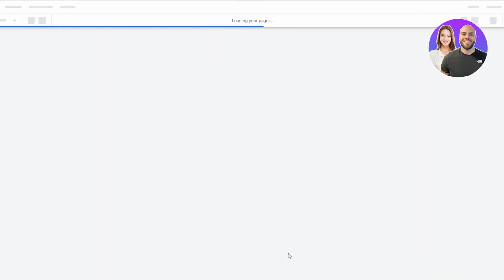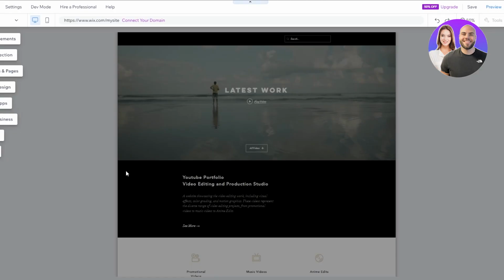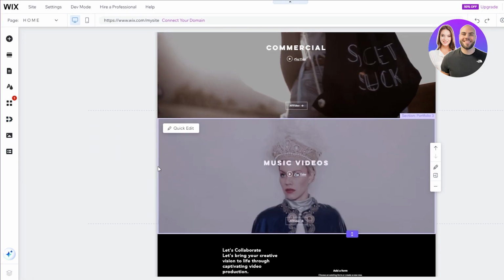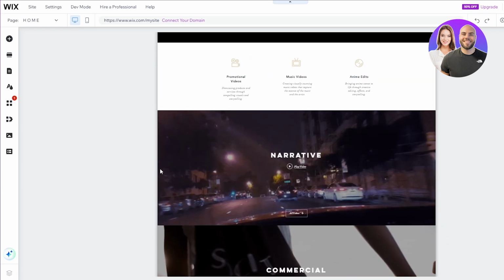And once that's done, we are good to go. So it's loading up the editor right here, as you can see. So give it a couple of seconds. All right, so now that that's loaded up, this is how it looks. So right here, what we can do is go ahead and start editing it out.